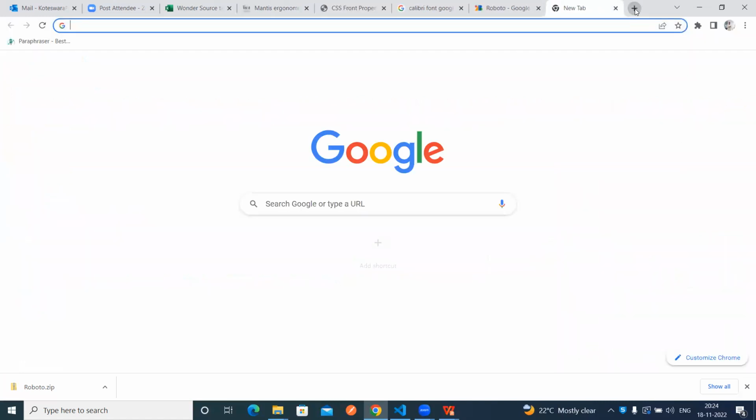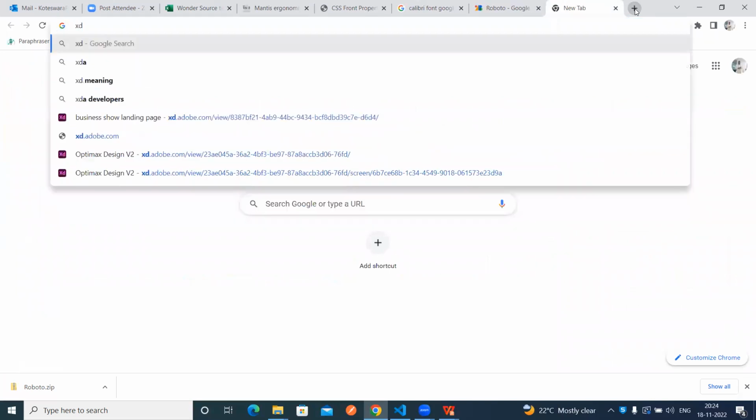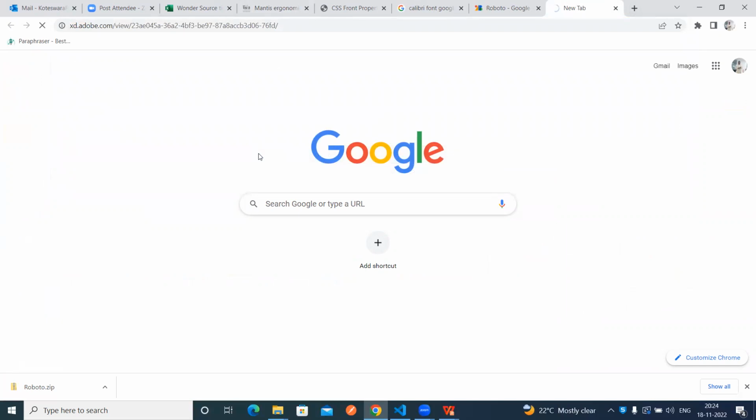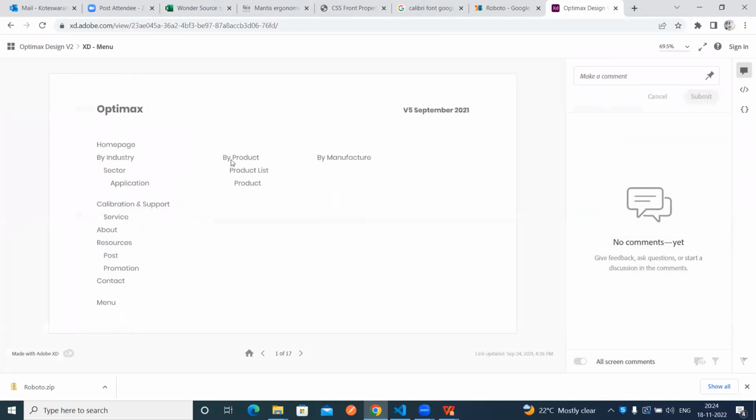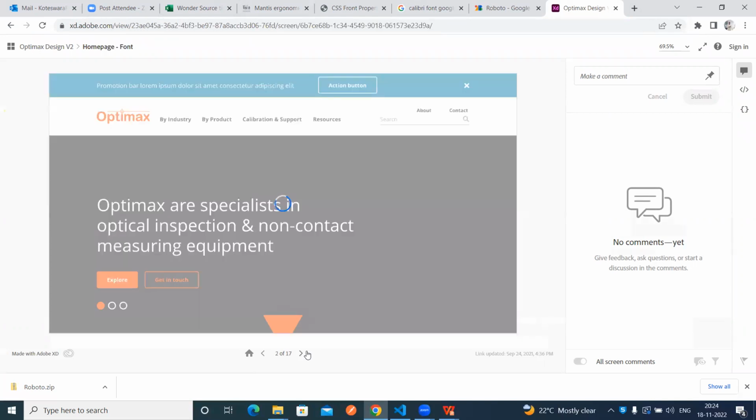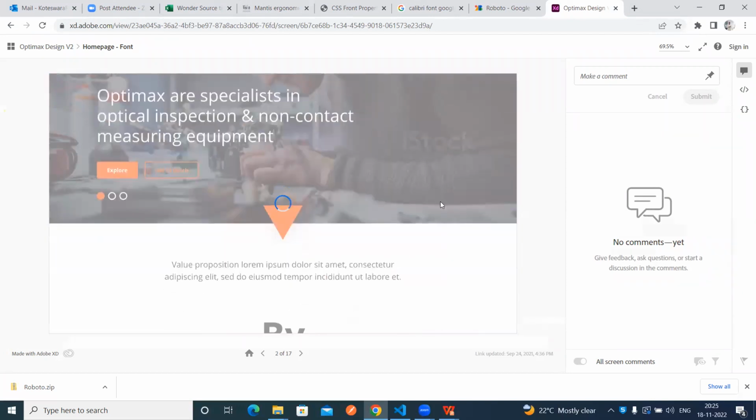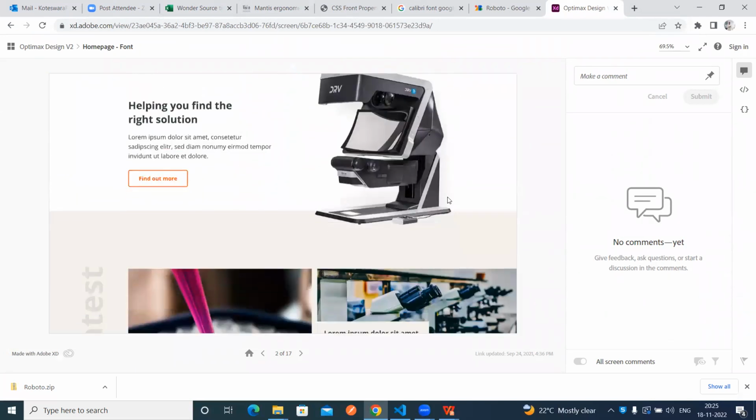I'll show you one example prototype in XD. Here, if you can see this one, the UX team can provide this type of prototype. This is the home page. Okay, it is loading. So this is the home page of the website.